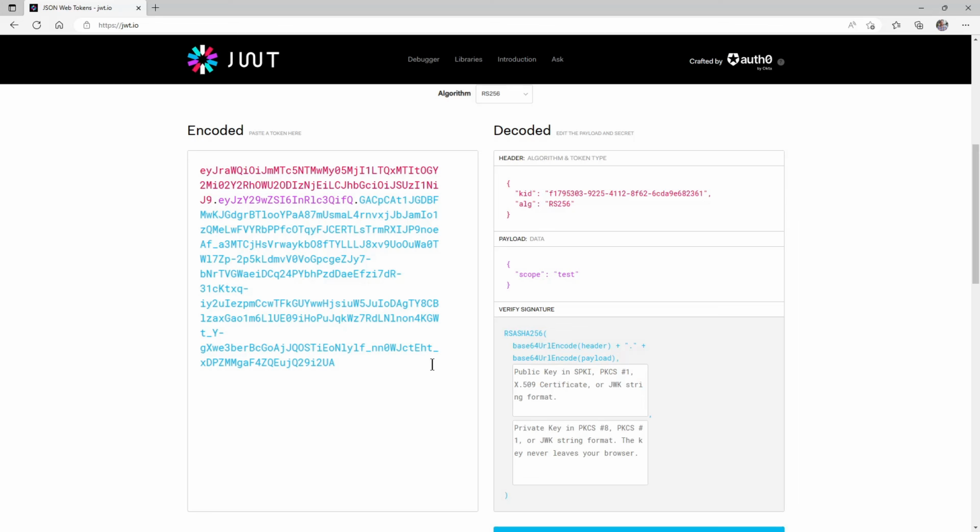If someone with malicious intentions wants to modify the token, the signature is no longer correct and the token will be rejected by our project. As you can see, the content of the token is not a secret, the token is only protected against modifications.